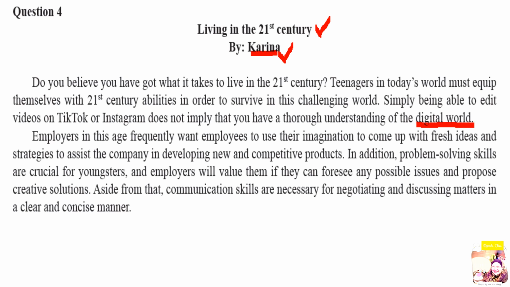Employers in this age frequently want employees to use their imagination to come up with fresh ideas and strategies to assist the company in developing new and competitive products. In addition, problem-solving skills are crucial for youngsters, and employers will value if they can foresee any possible issues and propose creative solutions. Aside from that, communication skills are necessary for negotiating and discussing matters in a clear and concise manner. So, in other words, you just give the example of the skills needed in the 21st century.